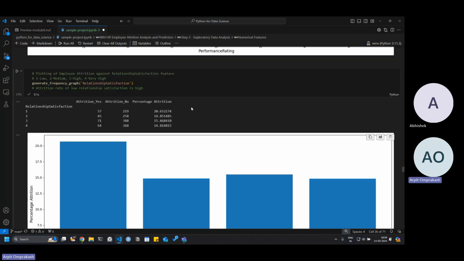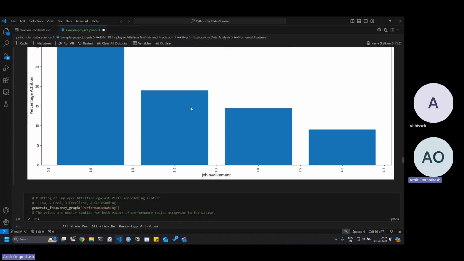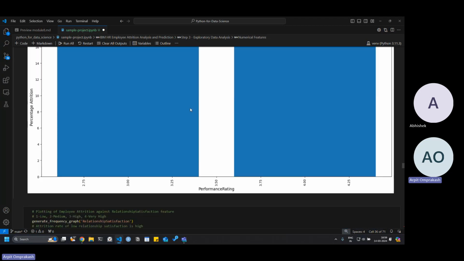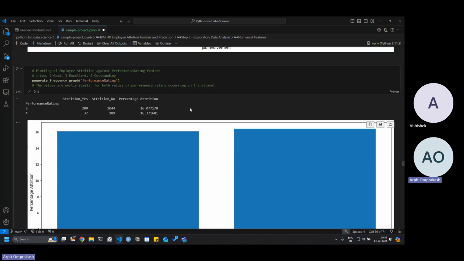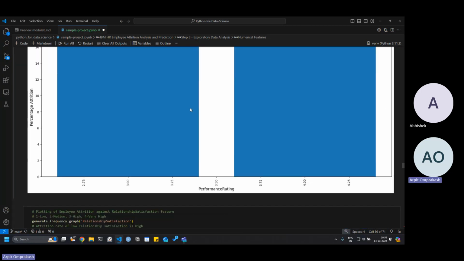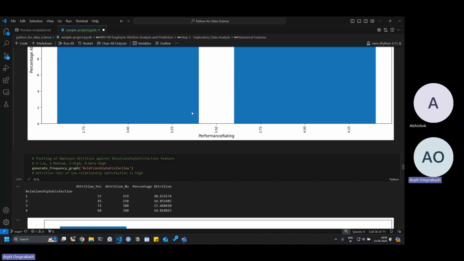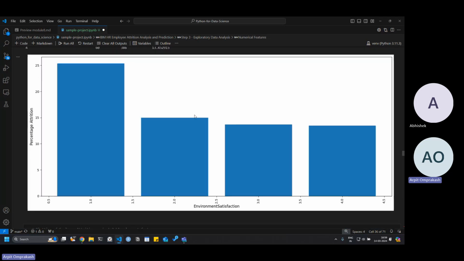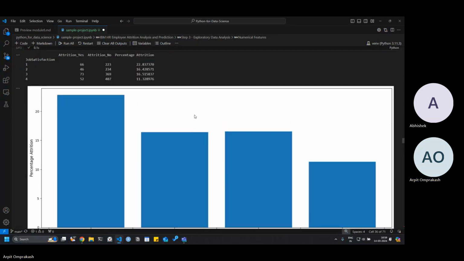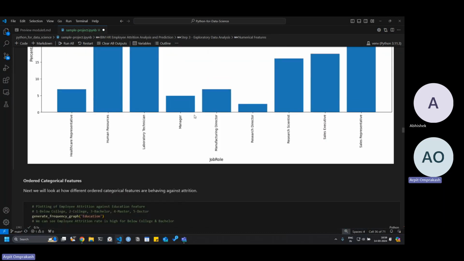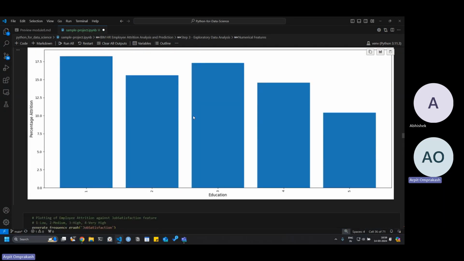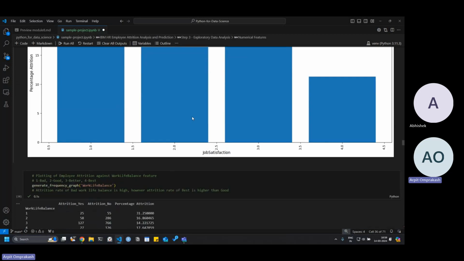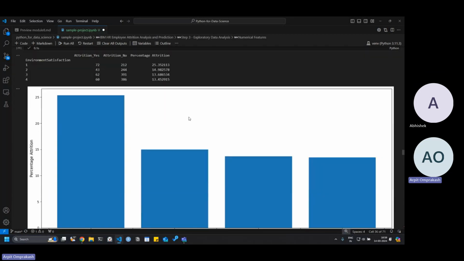Okay. So from all these categorical numerical variables, I think performance rating is something that we might not want, but the rest of the things seem like they're varying between the different subcategories. So yeah, we'll want to capture these variances and differences in our model. Great.